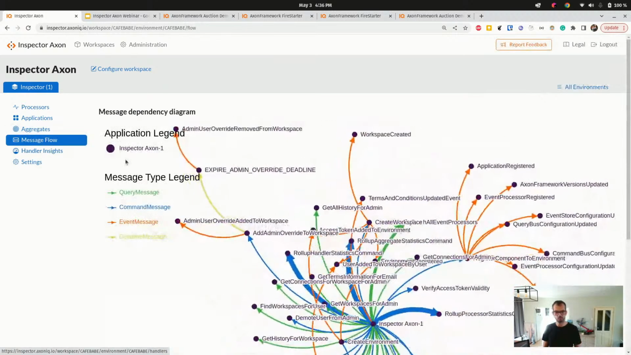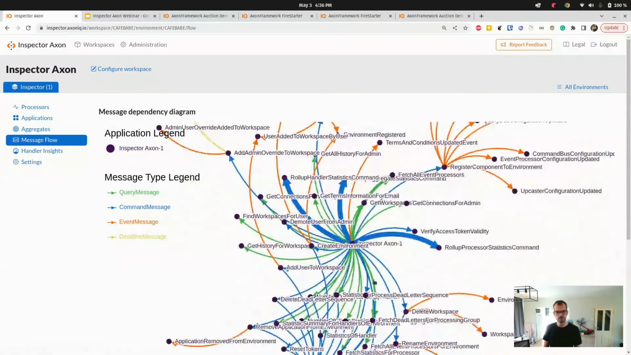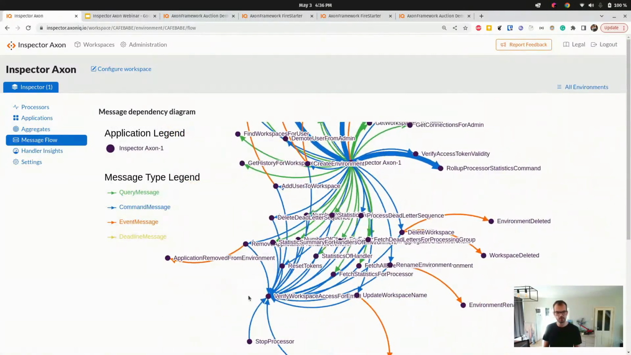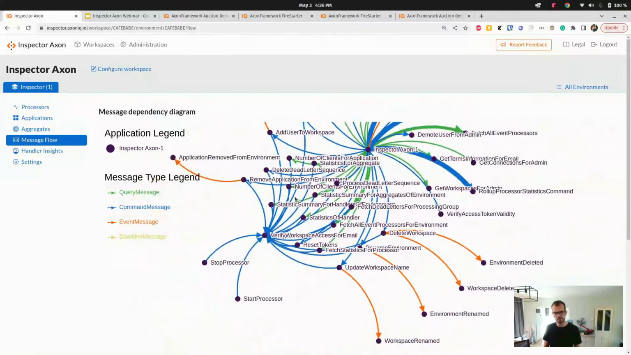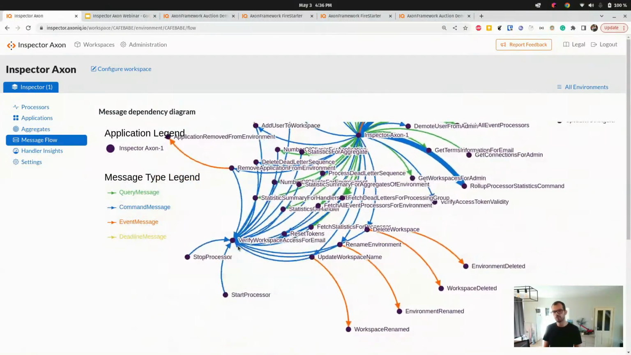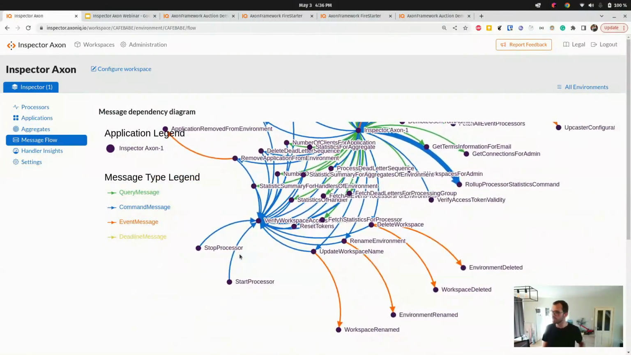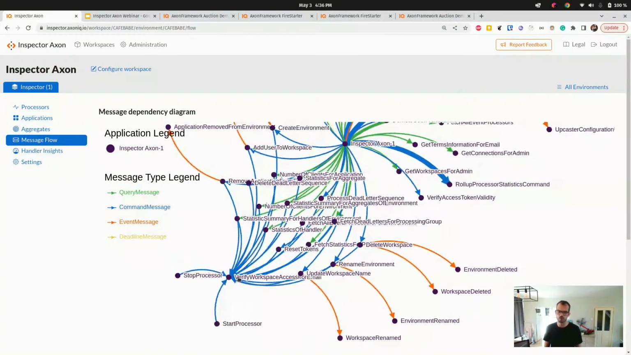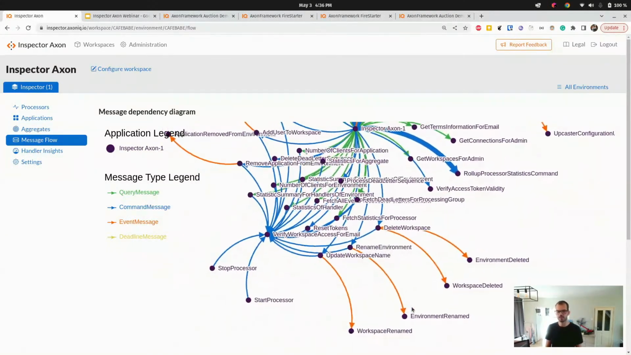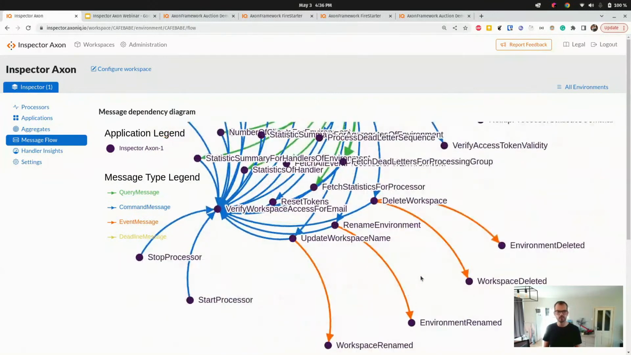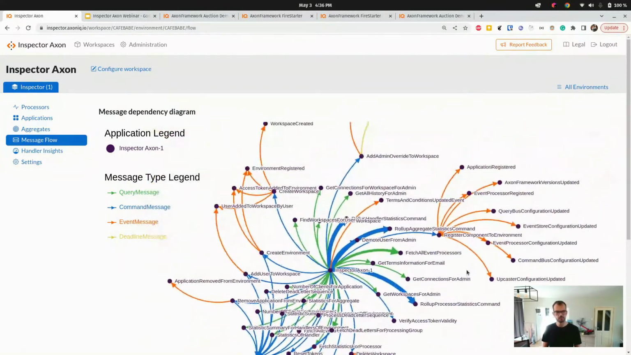And we can also show you the message flow of Inspector Axon. So you can see here that whenever there is an action taking place, we verify the workspace access using the email of the logged in user, which is also a command. Rename an environment leads to an environment renamed event, and so on and so on.